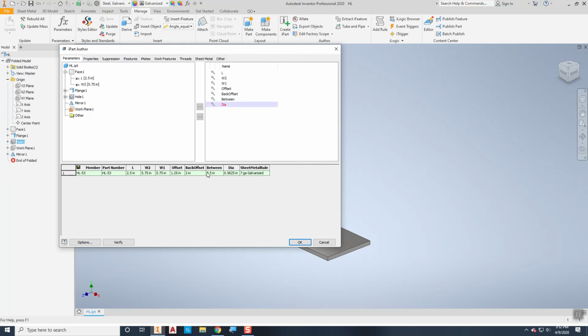So now to get the next one, we just right click and say insert another row. And notice that it calls it HL54. But again, I'm just going to rename this because it's supposed to be 55. And this one will be 55. So the only thing changing on this one, well, there's a few things. The first thing that changes is that length. It's not 2 1/2 inches long, but now it's 5 inches long. W1 and W2 are still the same. The offset is still 2 1/2 inches, okay? The back offset and between are still the same. What you'll see is missing is the number of holes, and we'll look at that in a second.